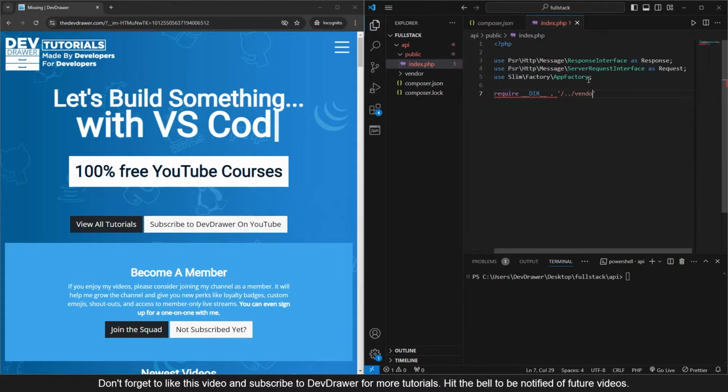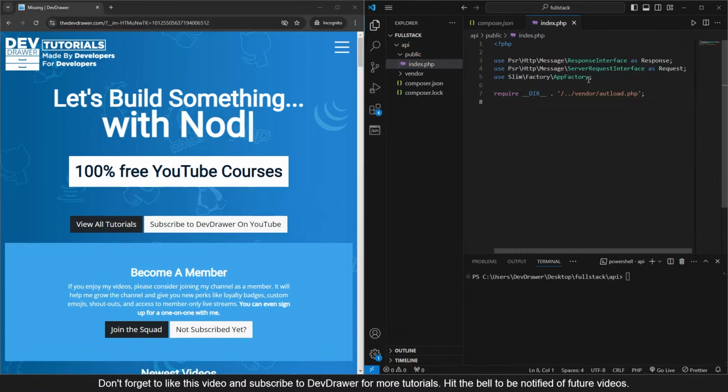So we're going to do vendor/autoload.php. And this is pretty much the same code that you would use on anything that you're doing whenever you're importing or installing from Composer. So you're going to do the autoloader from the vendor folder.